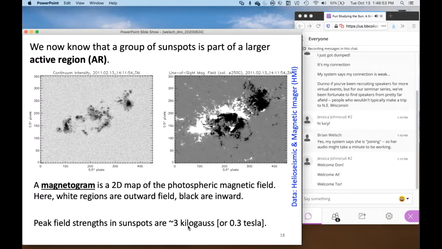And for those who know what these things mean, the peak strengths of these fields are about a third of a Tesla, or 3,000 Gauss. For reference, the Earth's magnetic field is about half a Gauss. So these are much stronger than the Earth's magnetic field, several thousand times stronger.